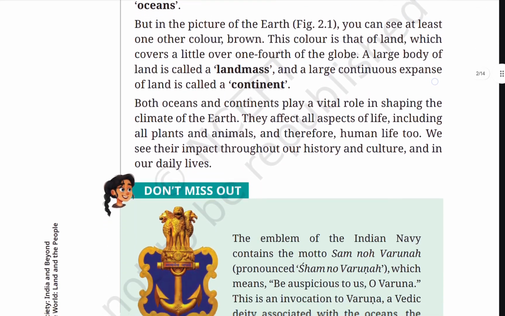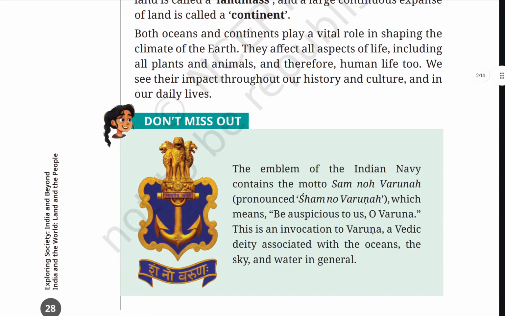Both oceans and the continents play a vital role in shaping the climate of the Earth. They affect all aspects of life, including all plants and animals, and therefore human life too. We see their impact throughout our history and culture and in our daily lives.